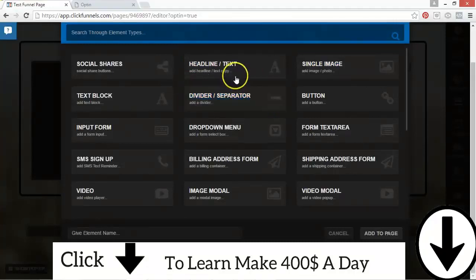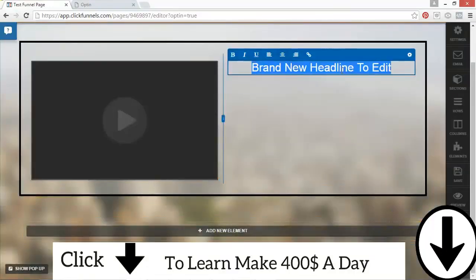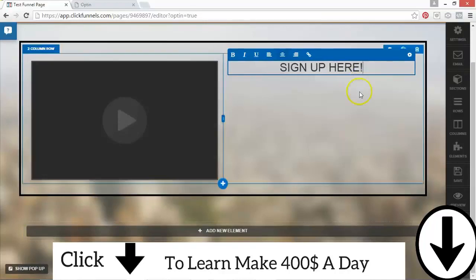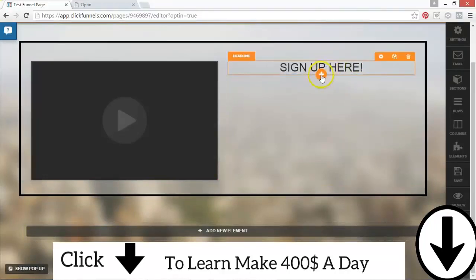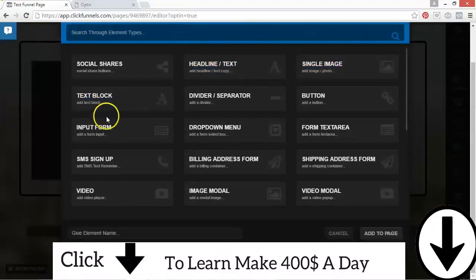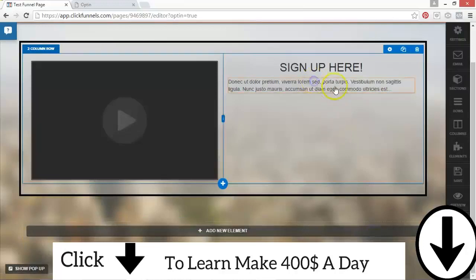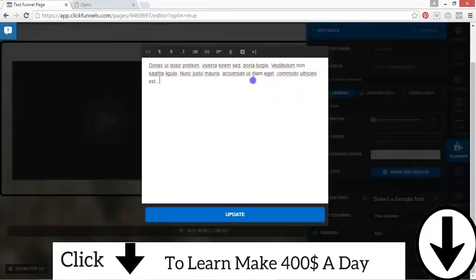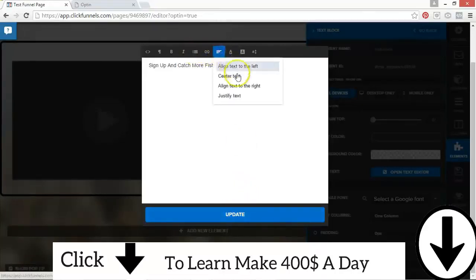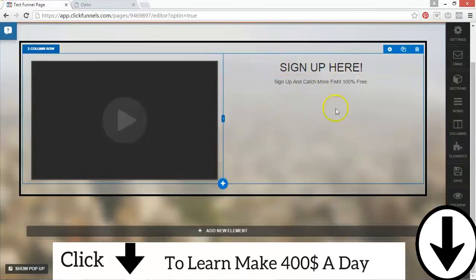let's go here, let's add the actual form. So we can put a headline, sign up here, and then under this, if you notice now, you get the plus, so you can see the orange bits of the actual text, the videos, the forms and all different things. So under here we can press the plus, and then we can add the next thing. So I'm going to put a little bit of tiny text under here, and this is going to use the text editor, which is pretty cool, dead simple to use. Sign up and catch more fish, 100% free, and we're going to make that center. So that's that. We've got that there, nice.